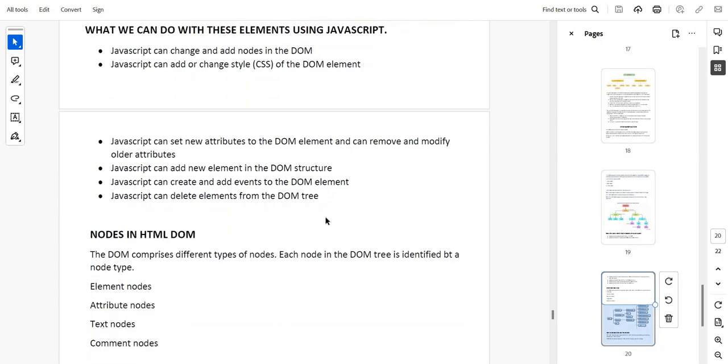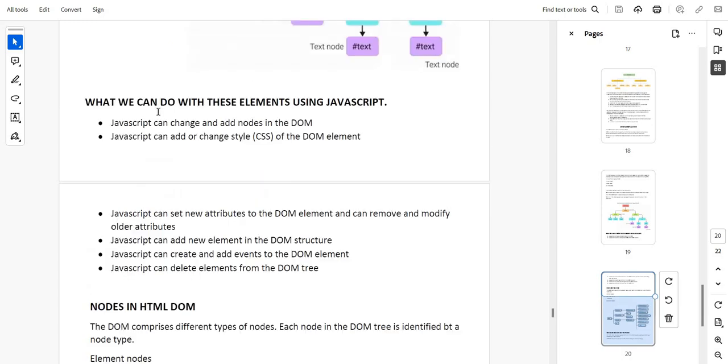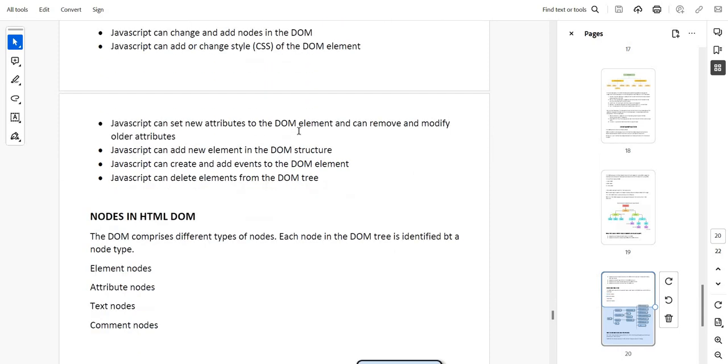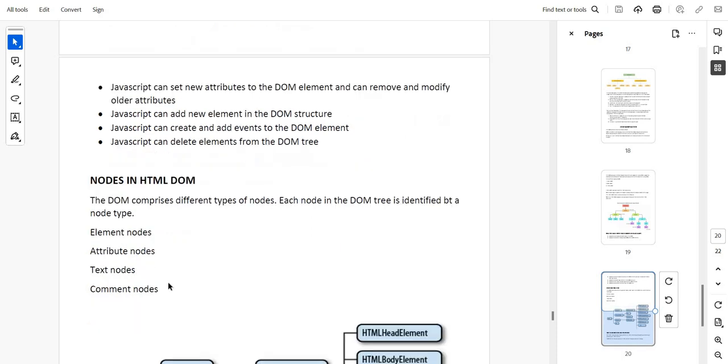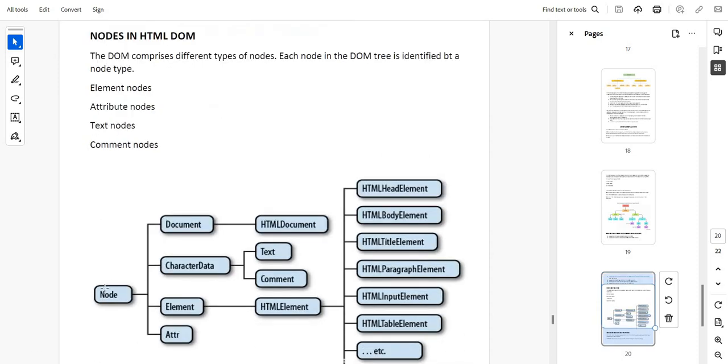So what exactly is a node in HTML? From what we have here, JavaScript can change and add nodes in the DOM, that's the document object model. So what exactly are nodes in the HTML DOM? The DOM comprises different types of nodes. Each node in the DOM tree is identified by a node type. So we have different types of node in the HTML document object model. We have the element nodes, the attribute nodes, the text node, and the comment node. So look at what we have here. Different types of node.